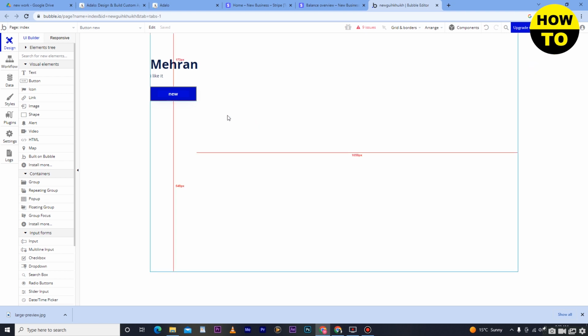So after that, when you create this, as you can see, we created text and then description and then button. So now you can also check it in the preview option. Simply click on preview.